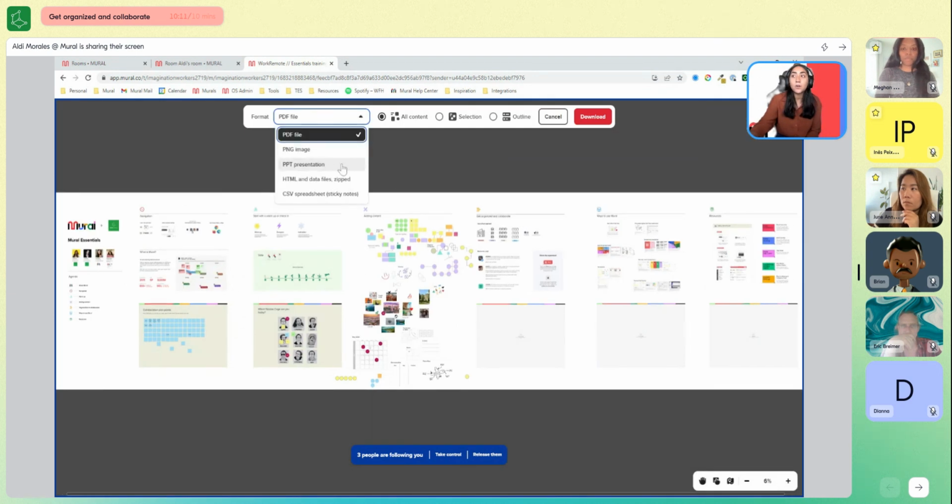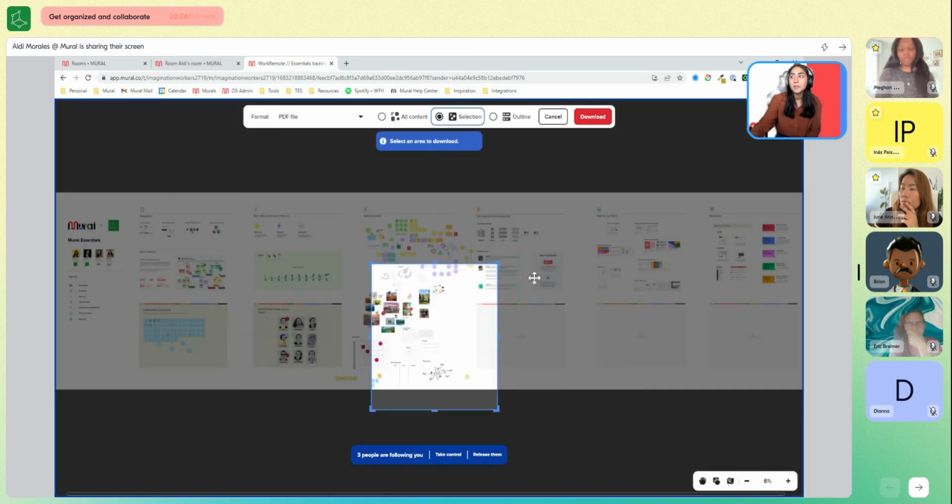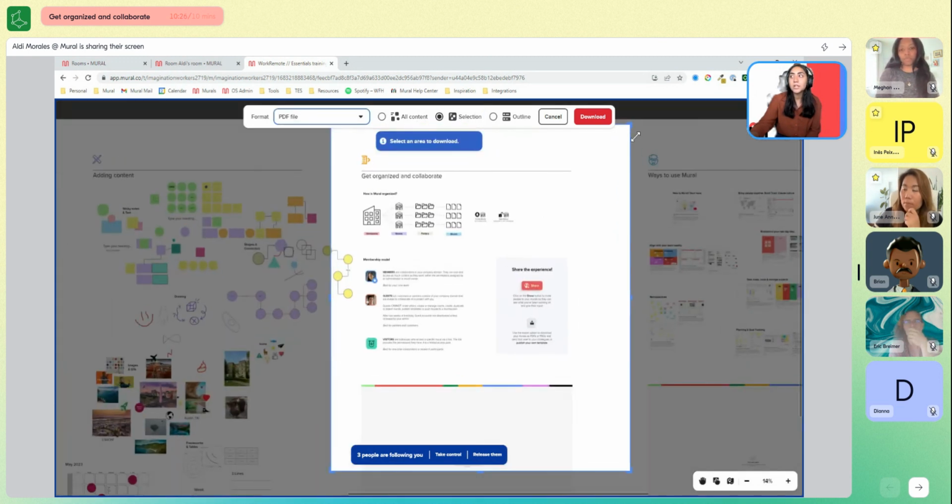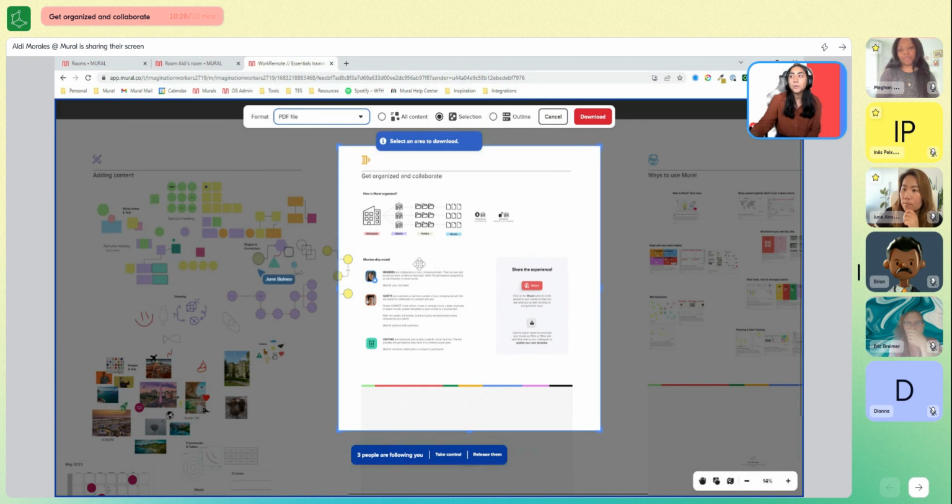I can choose the format that I want. I can do PDF, image. I can even do a PowerPoint presentation. And then I can choose the type of content that I want, either the entire mural or maybe just a specific section to quickly download and attach on an email or share with a friend.